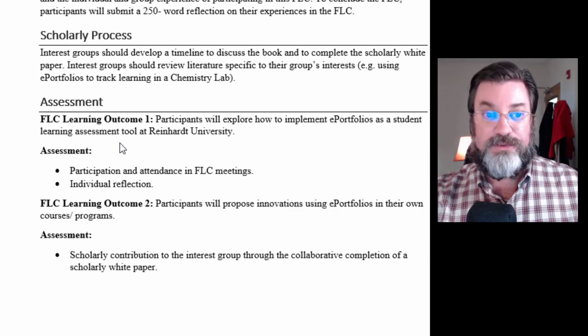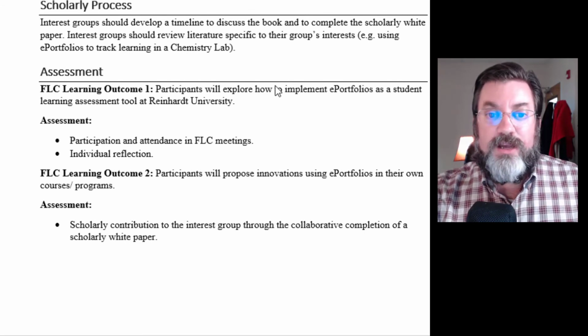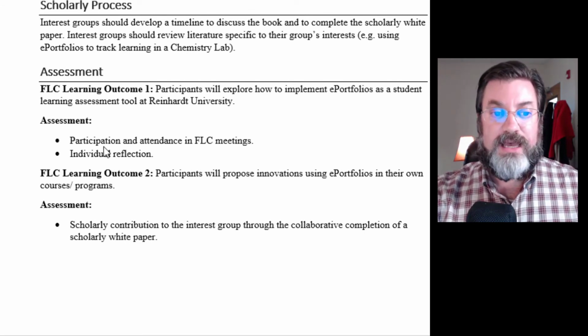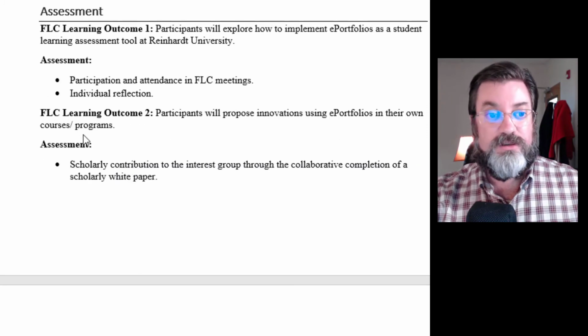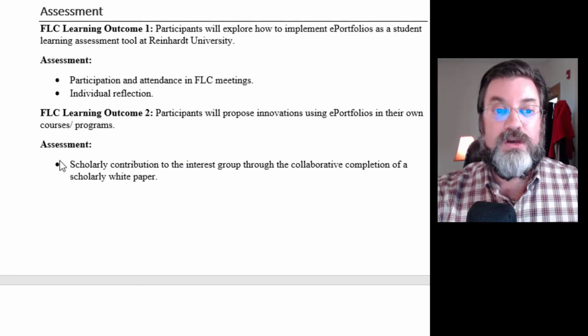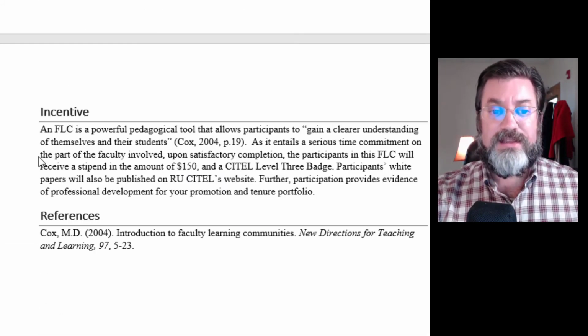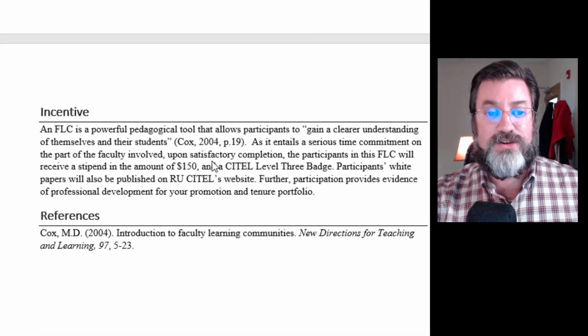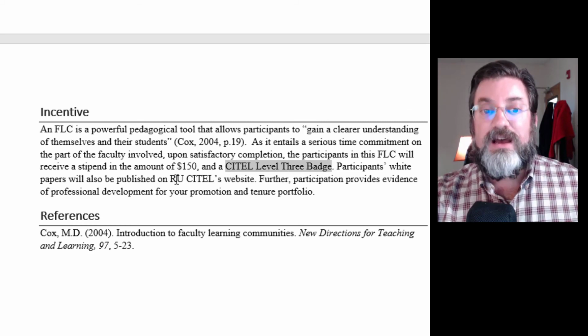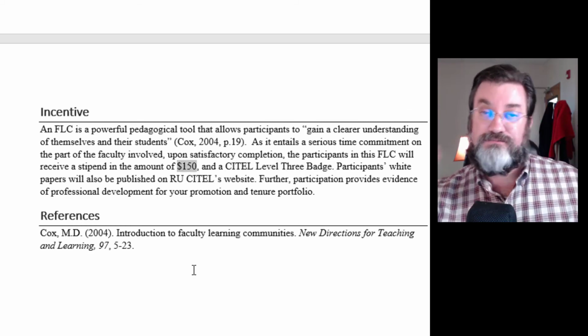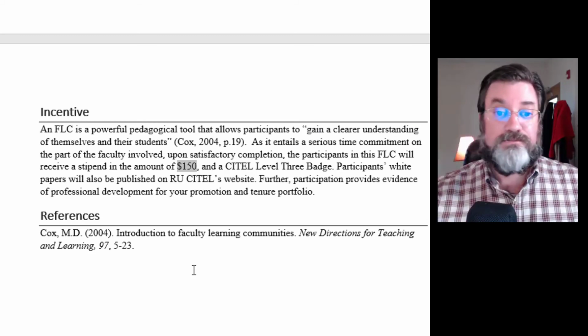It's a very handy tool, handy resource. Learning outcome 1 will be assessed by your participation in the FLC meetings and your individual reflection. FLC learning outcome 2 will be assessed with your scholarly white paper. And incentive. Of course, I'm sure you're excited to know that upon completion, you will receive a CITL Level 3 badge. Whee! Oh, you also get $150. Not bad. All right.